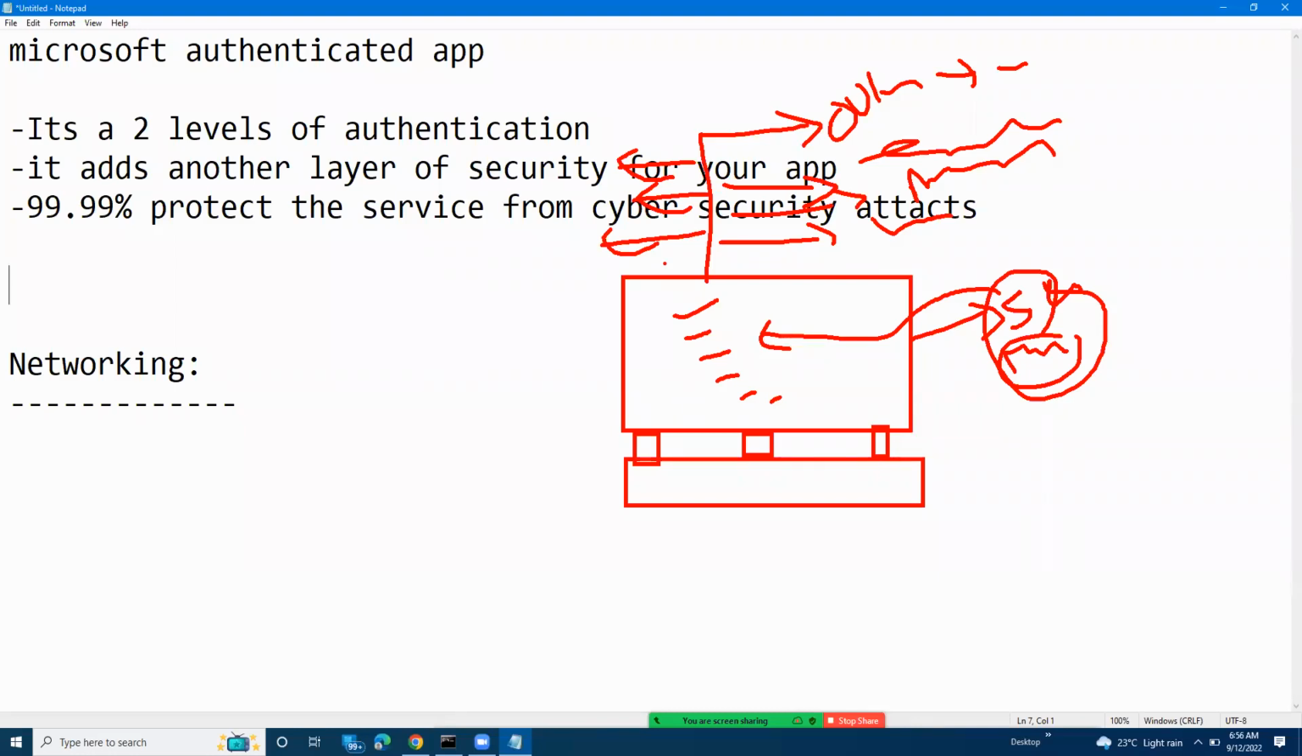Are you passing credentials so many times in the organization? No. Why? Because this is single sign-on. What is single sign-on? You need not pass your credentials multiple times to access the applications within the organization.